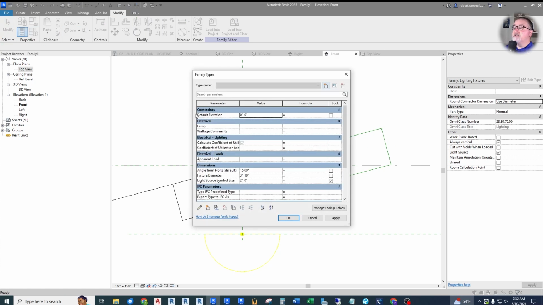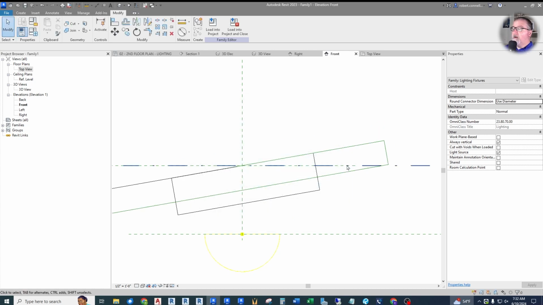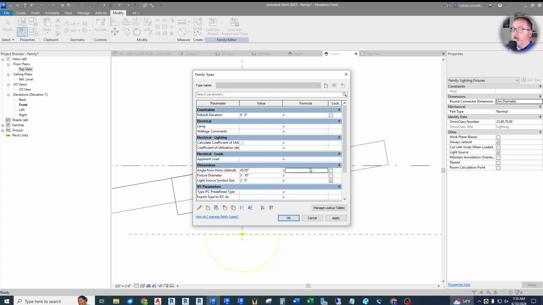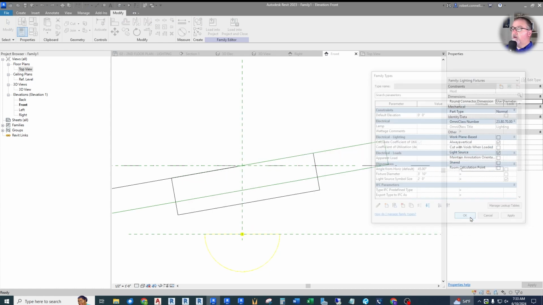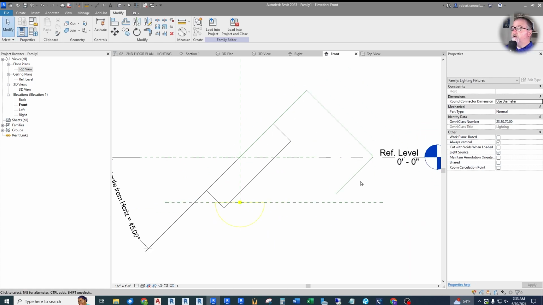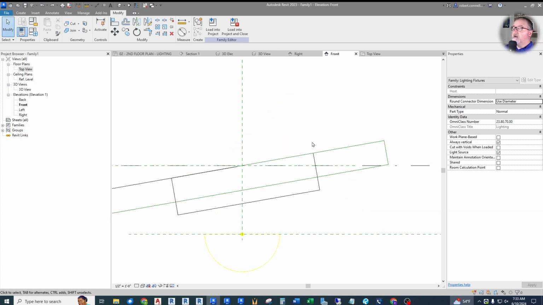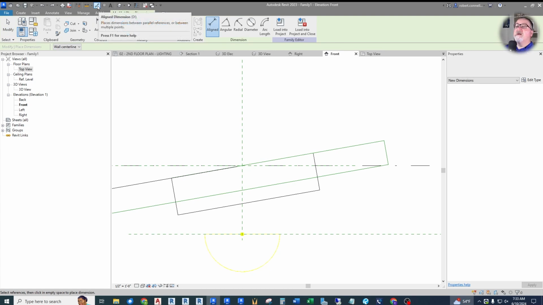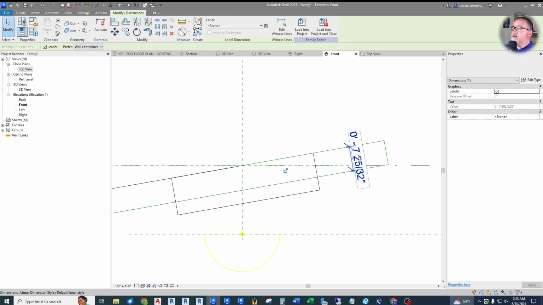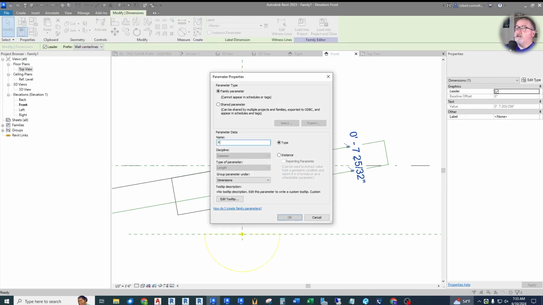So to test this, now let's go to a 10 degree. You see they both changed. Or if I do something more drastic, let's go to 45 so we can really see it. It changed. Now, the dimension changed, but it's still parallel to the first line. Well, to make it fixed, we need to add some dimensions to this. So let's go ahead and dimension normal aligned dimension from here to here. And we will call this fixture height.